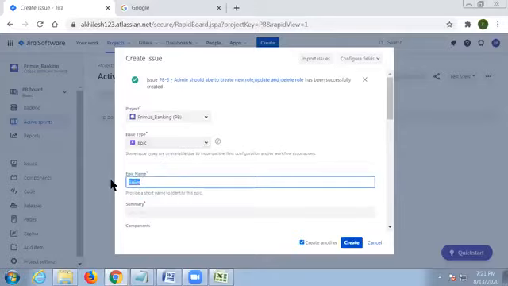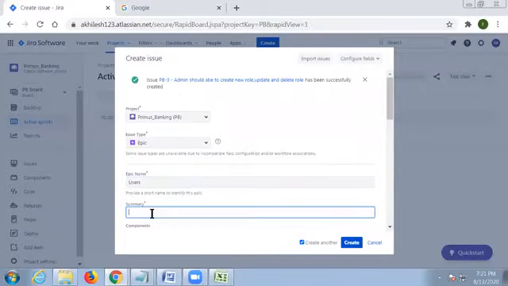What is the next one here? Users, right? Users epic name. And here, admin should be able to create new user, user search, update and delete users.